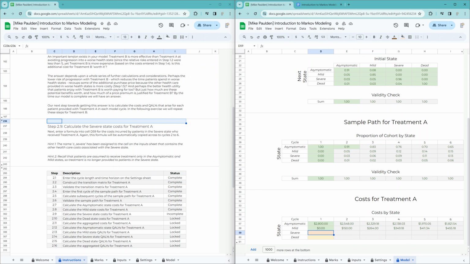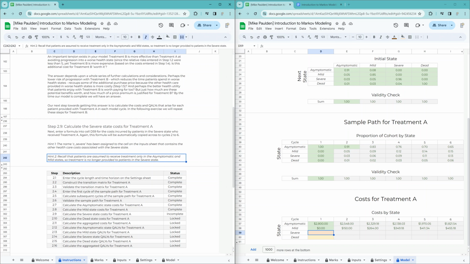So let's move on to severe now. We need to be careful because look at hint 2 on the left. Patients receive the treatment only in the asymptomatic and mild states. So we don't need the cost of treatment in the severe state. So we're going to use the weight again. We weight it by the proportion in the severe state in D42. And this time we just need to multiply it by the cost of being in the severe state. There we go, and press enter.